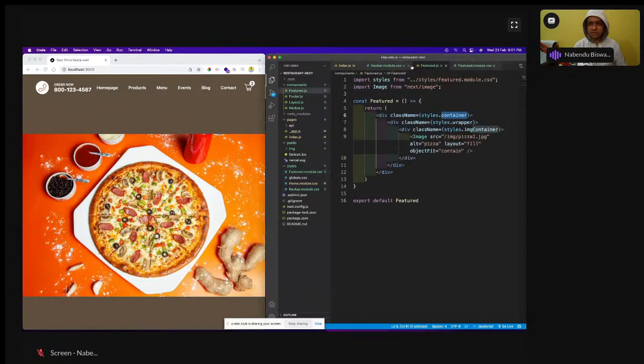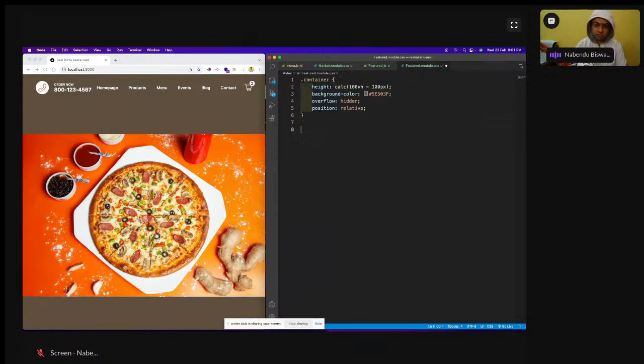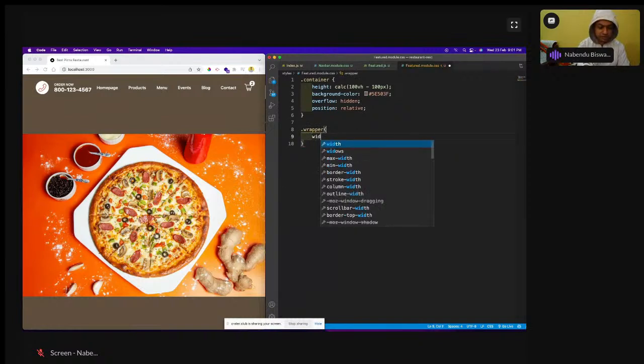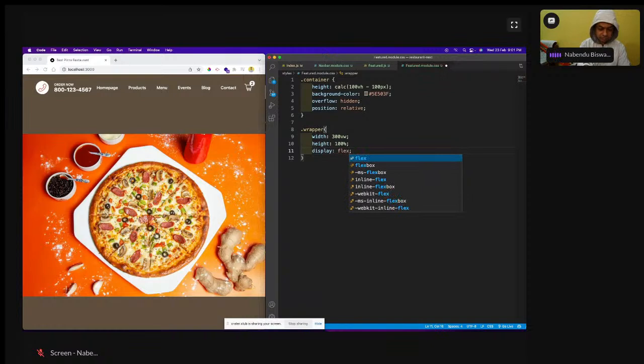Then after this, let me quickly give this wrapper. Dot wrapper will be width 300 vw. So vw is another thing. Like vh, vertical height, we have vertical width also. Height is 100%, and display is flex. Save it, and it will be like this.